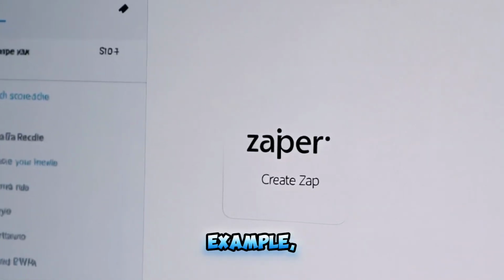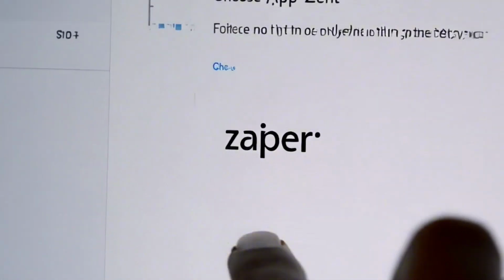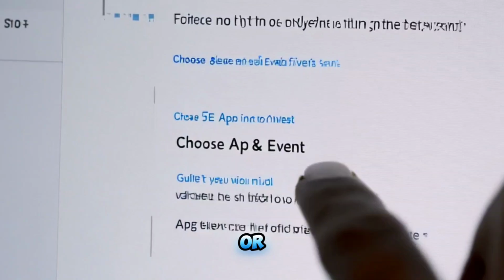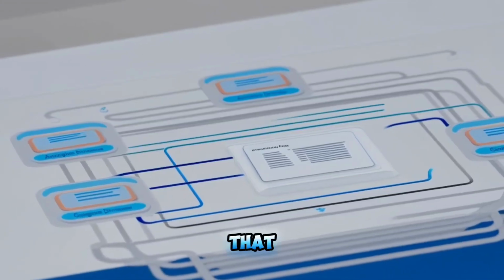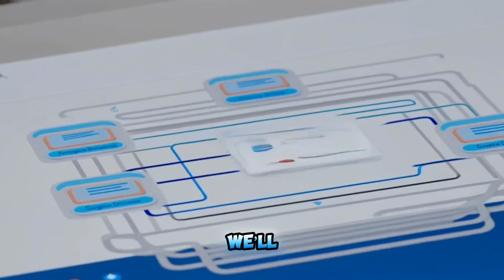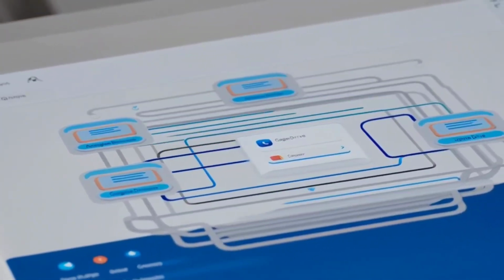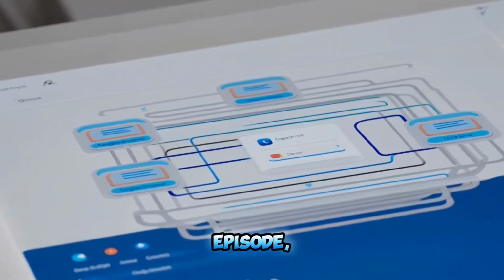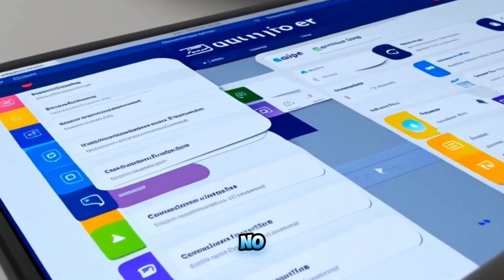For example, you can set up a zap to automatically save email attachments to Google Drive or post social media updates from a spreadsheet. It's that easy. Today, we'll show you how to set up your first zap, step by step. By the end of this episode, you'll be automating everyday tasks effortlessly. No coding required.